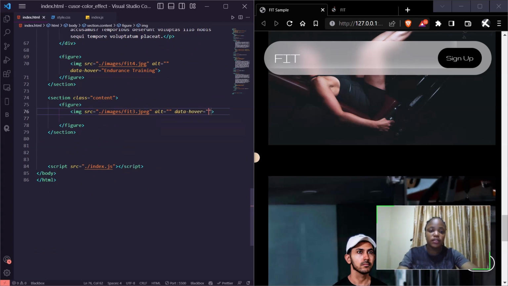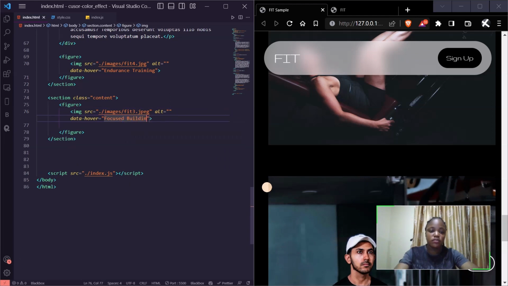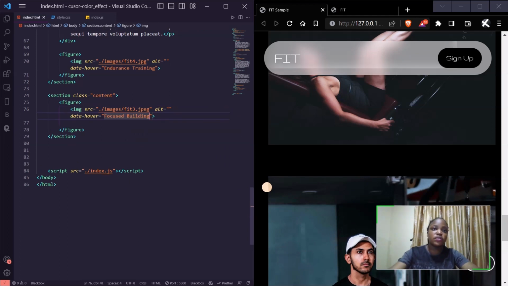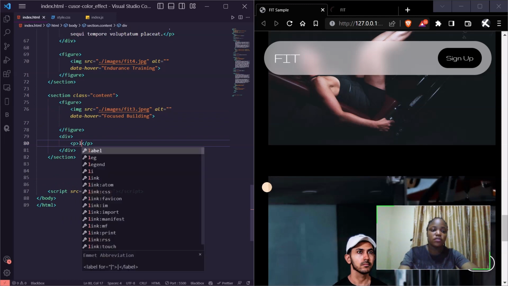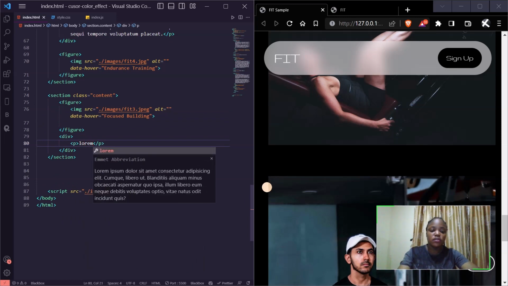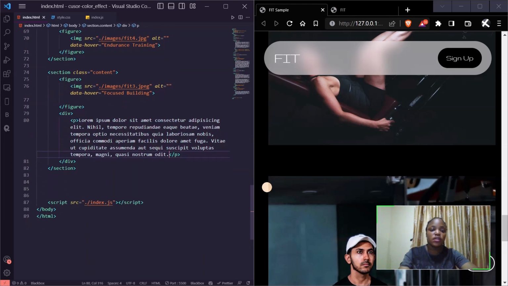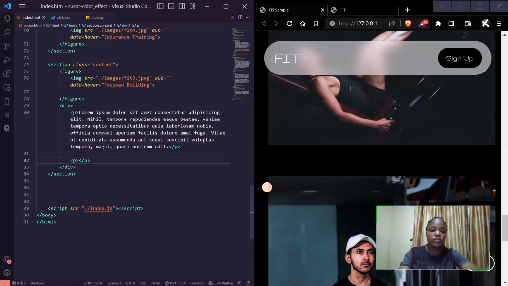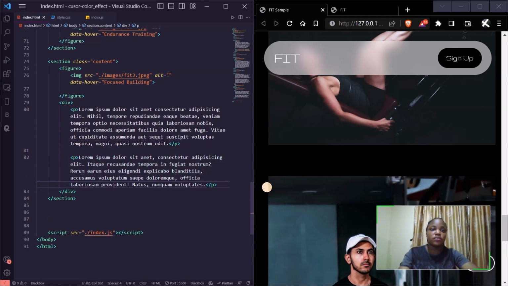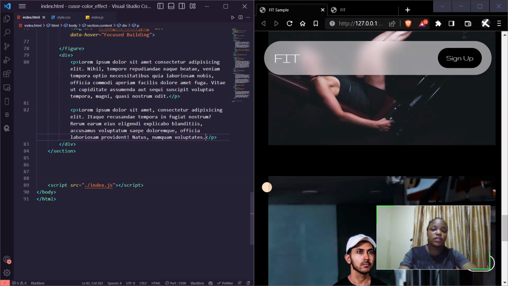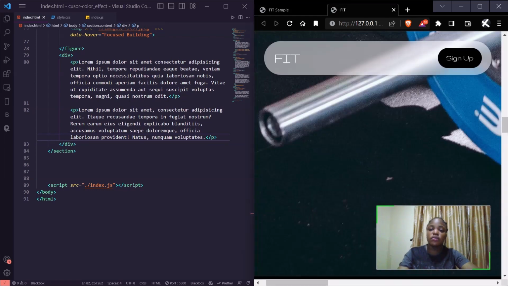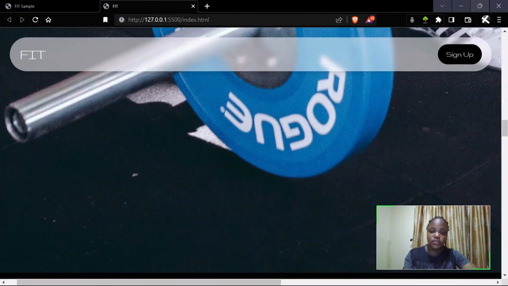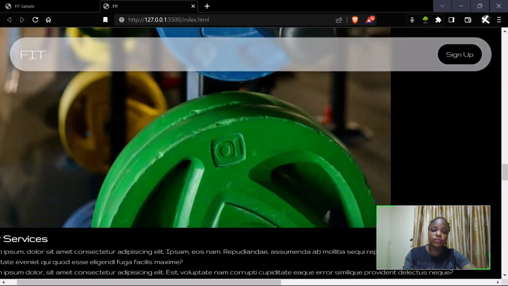Okay, then we'll have this data-over, yeah, I think I said "focus building". Yeah, focus building. Okay, so we'll set somehow. Notice we have a div, lorem 40. Okay, and below that we have another lorem, just something simple. So we're set basically.